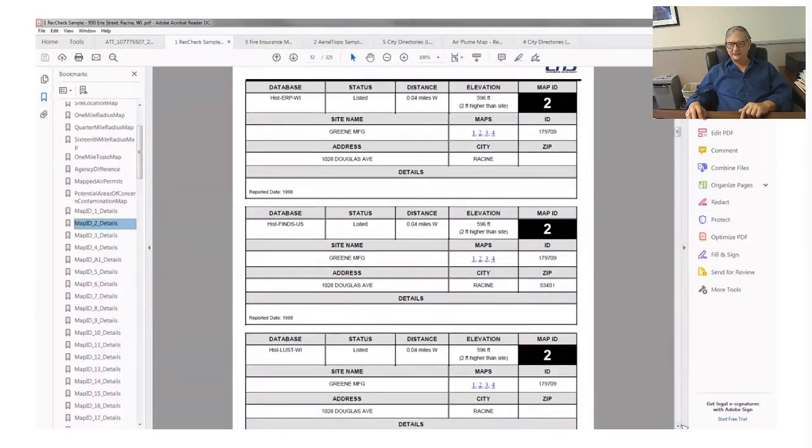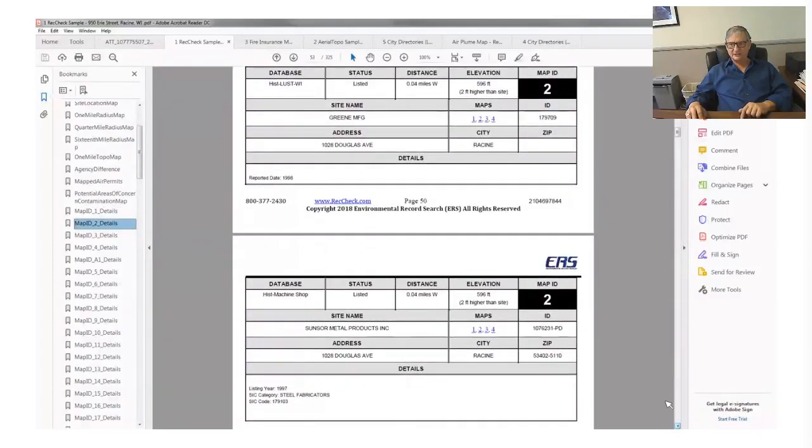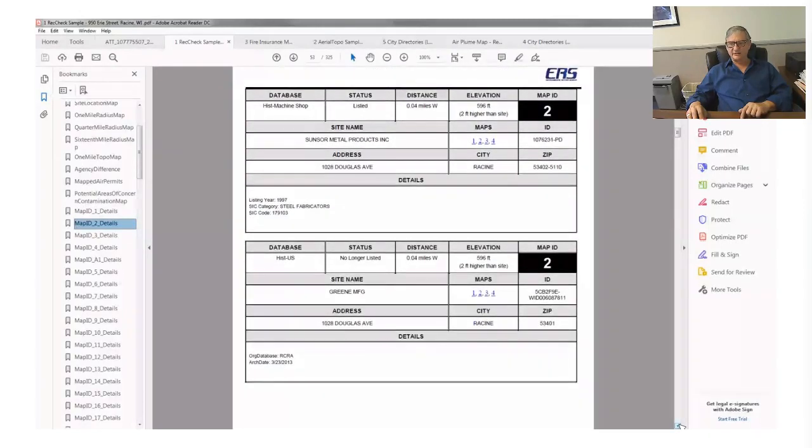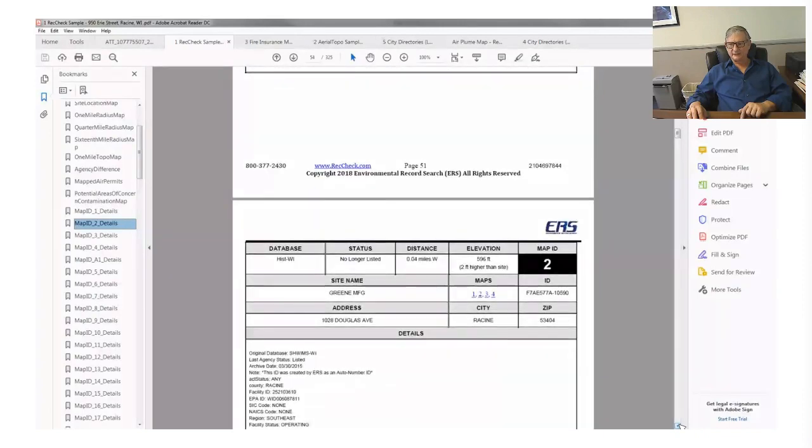They had a historic LUST. Let's see what this is. So they had a historical leaking underground storage tank in 1989 or 98. We don't know if it was closed. Historical machine shop. They're using solvents, materials, RCRA disposal.